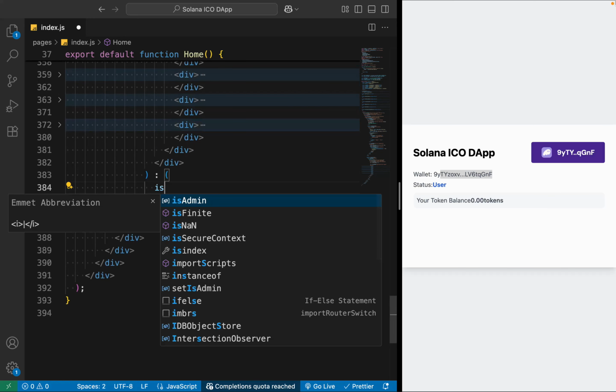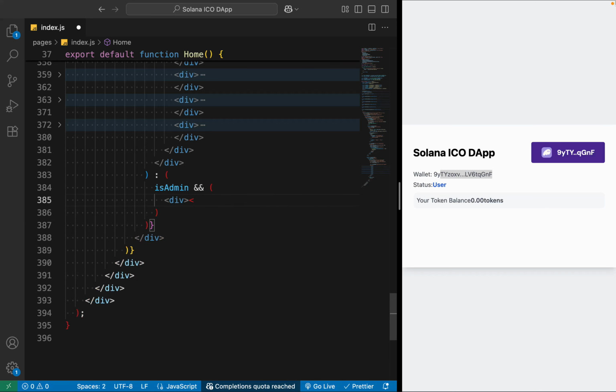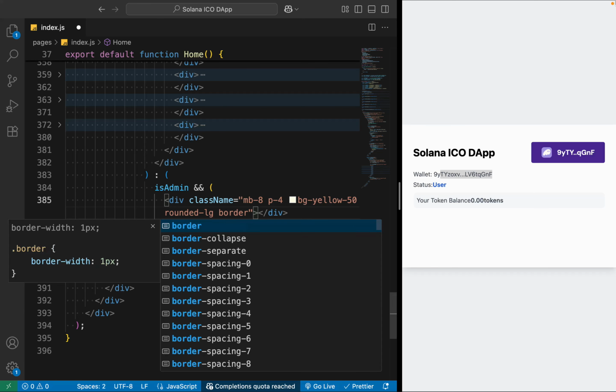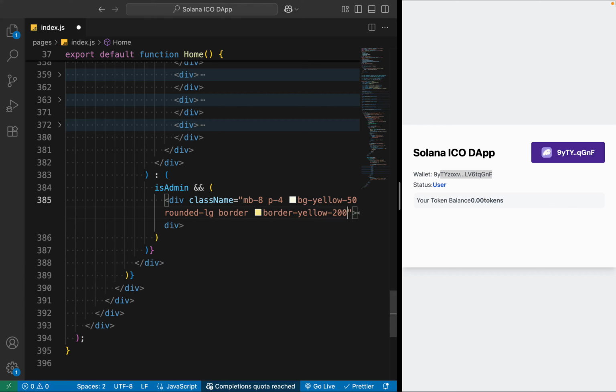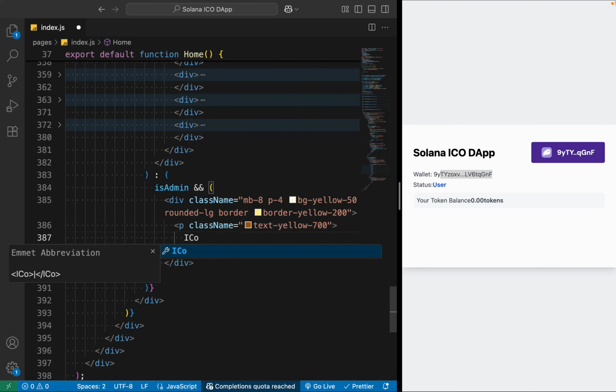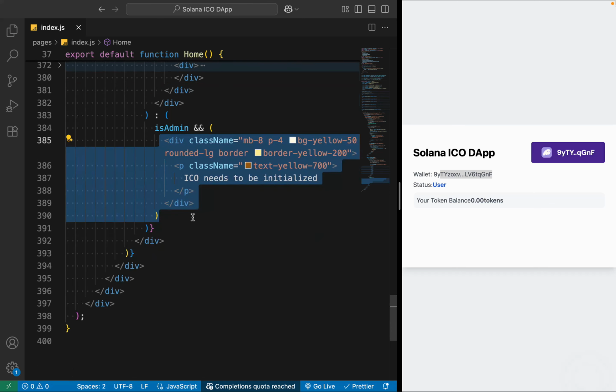Now we can come back here, we'll say if it's admin, then we can display a different component. So we'll take this margin bottom, padding 4, background yellow, rounded large, border, border yellow 200. Inside that we'll take a p tag, it will have a class called text yellow 700. In that we can display ICO need to be initialized. Perfect. So this message will display when the data is not available, that means the ICO is not initialized. So admin can initialize the ICO.